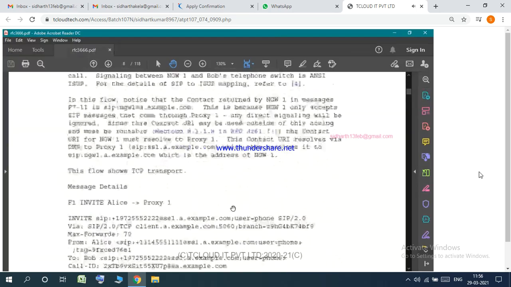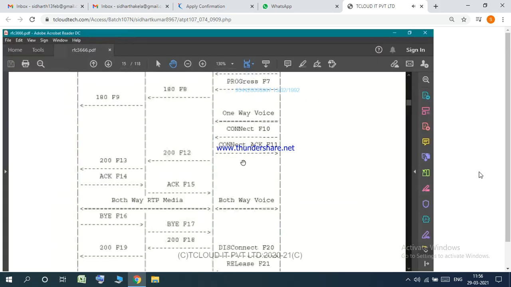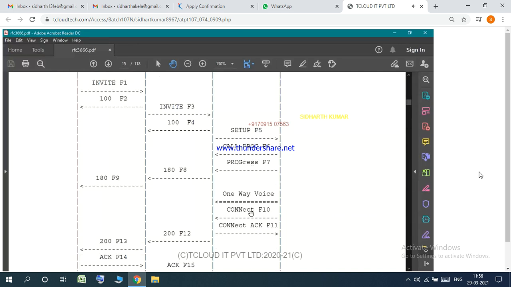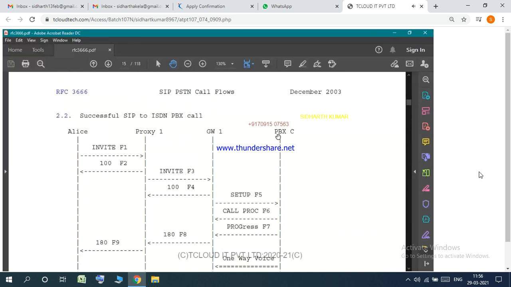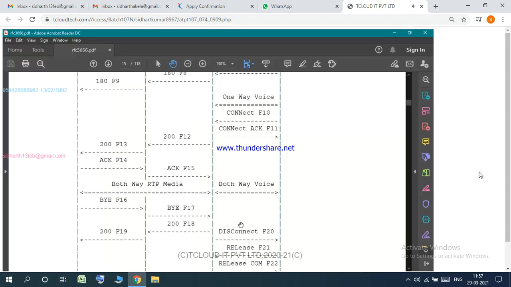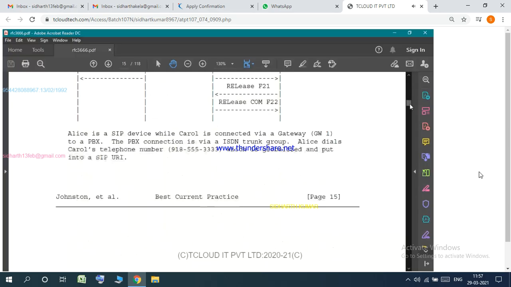Like that, in various PSTN procedures, in case of PBXs, how the call flow will happen, what are the messages in different components in case of a PBX call. So what is the message, what ISDN messages we will be using. Like that, all those things are explained to you in this document.